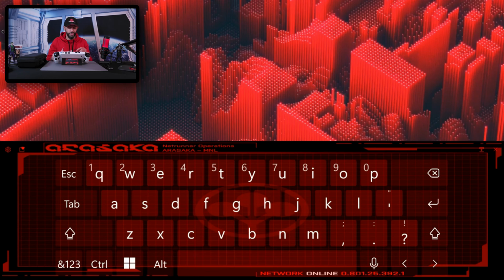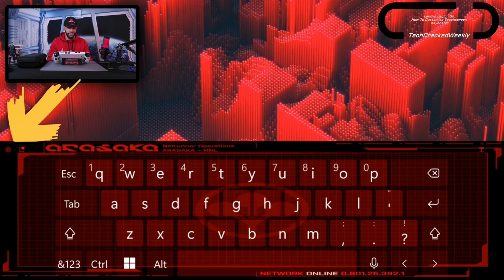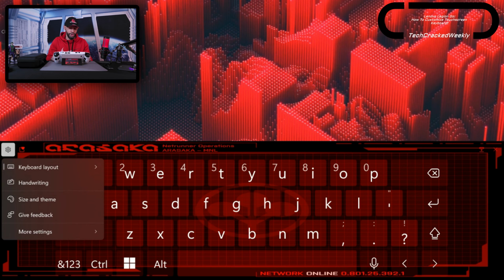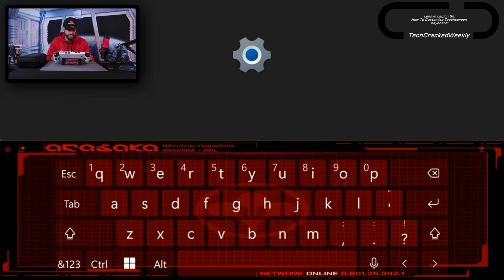So let's talk how to customize this on-screen keyboard. We're going to have a gear icon in the top left-hand corner of this on-screen keyboard, and we're going to tap on it. That's going to show a drop-down menu, and we're going to look for size and theme and tap on that as well.